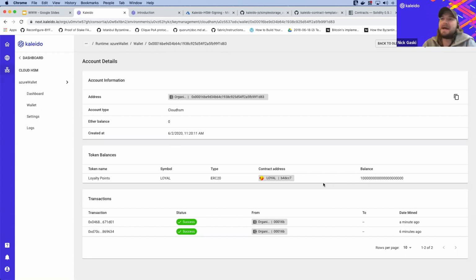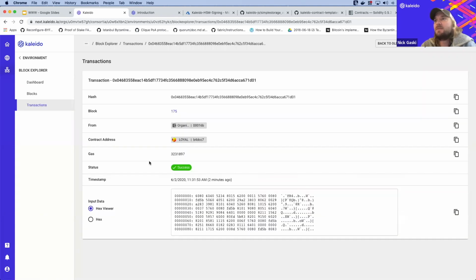But now if we go back into our token experience, we'll see how easy it is to act and to sign on behalf of this Cloud HSM wallet and to transfer those to other organizations inside of our network. And again, as I told you, we're going to see all of the transactions available that use this private key to sign on Kaleido. So this was the simple storage deployment, and this was the instantiation of that loyalty token smart contract right here, our two transactions. And we can pop into these and dig as deeply as we want.